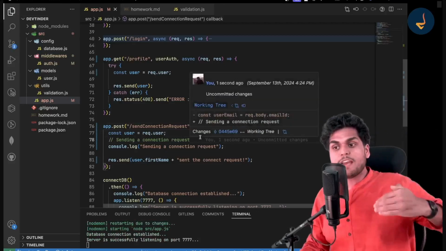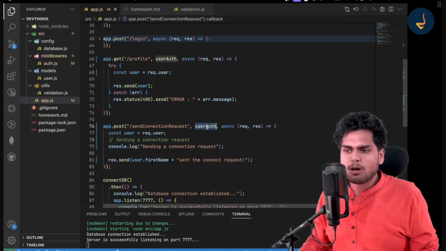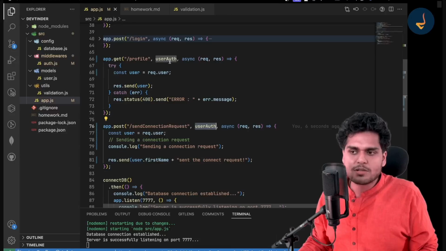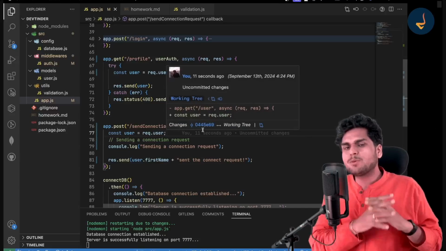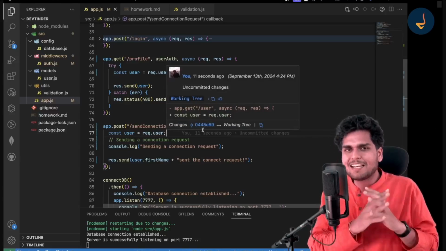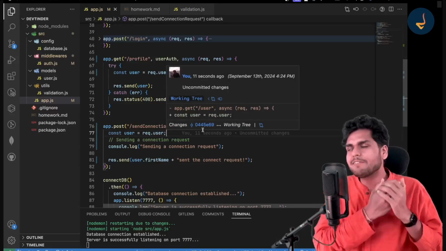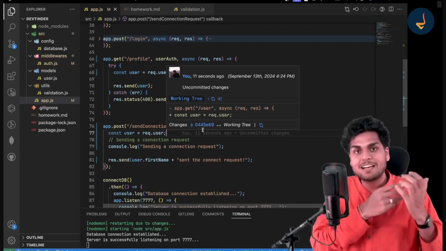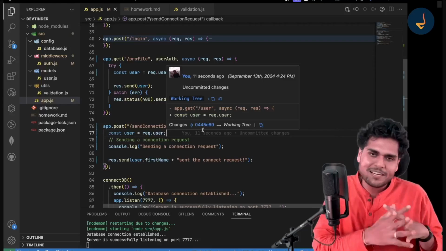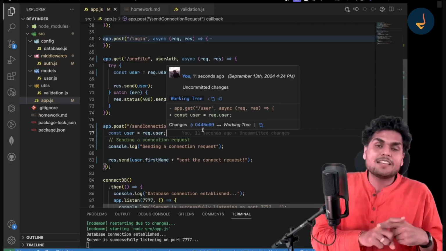So going forward, whenever I create a new API call, I will always use this middleware user auth. Wherever there is user auth, the user will have to be perfectly authenticated. That is when they will be able to send any connection request, receive any connection request, like anybody's profile, delete something, edit their profile, get their profile. Everything will be done only when the user is authenticated.